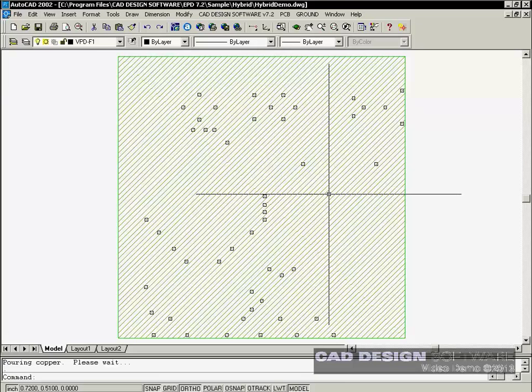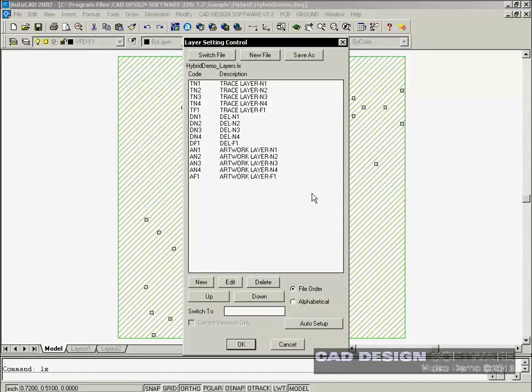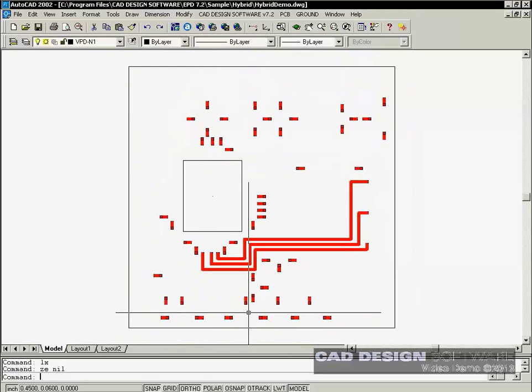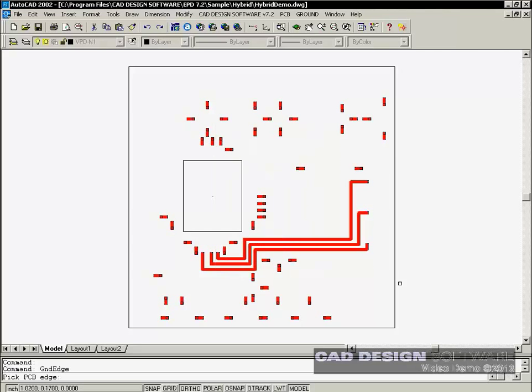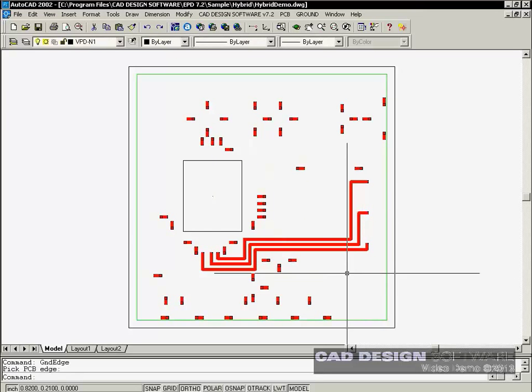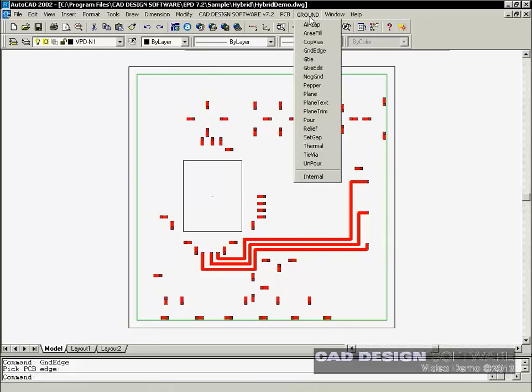We'll create one more pour for our N1 ground plane. We'll use our LX code. We'll select the AN1 artwork layer and pick OK. We'll use our ground edge command to create the ground edge. We'll accept the defaults of the last known positive plane ground edge. This one will now be placed on GEN1. We'll pick OK and select the outline. And then we'll run our pour command.